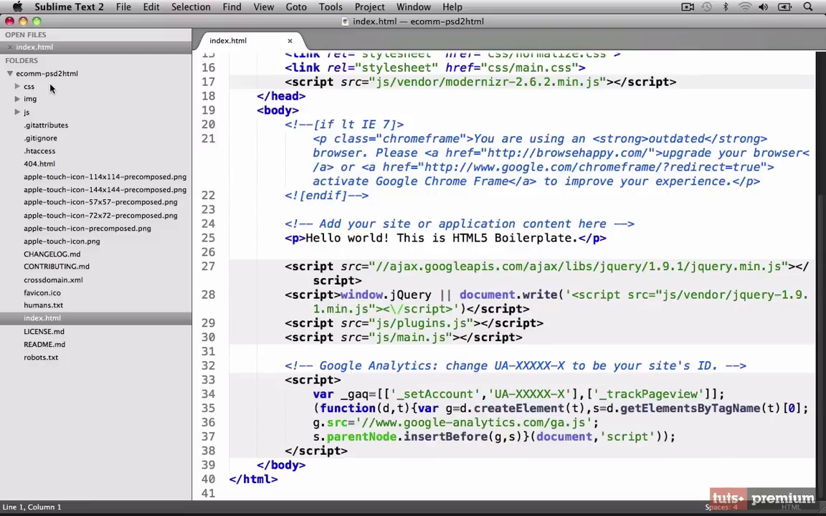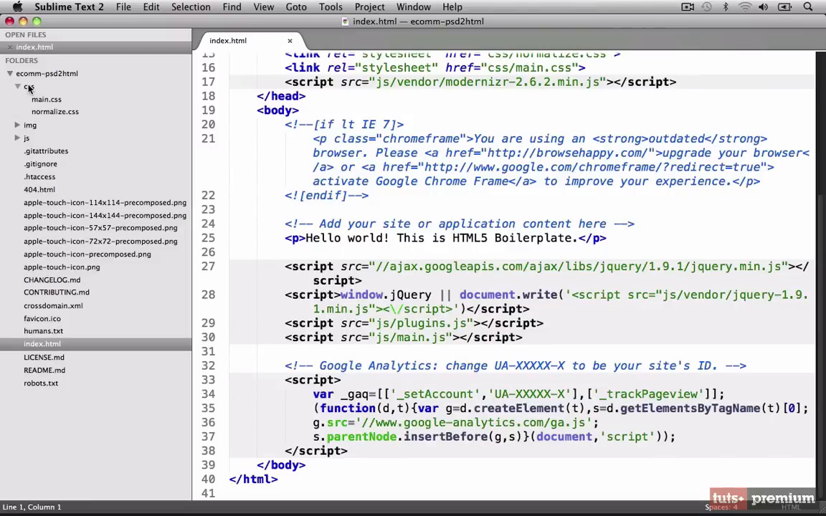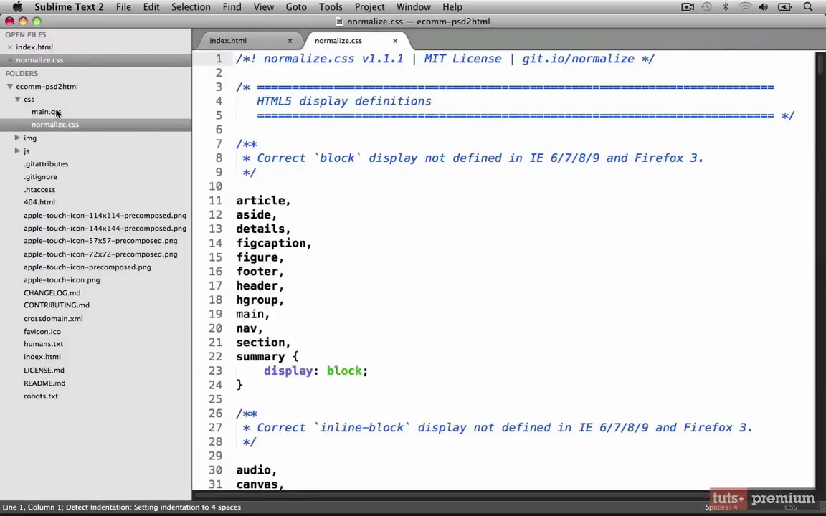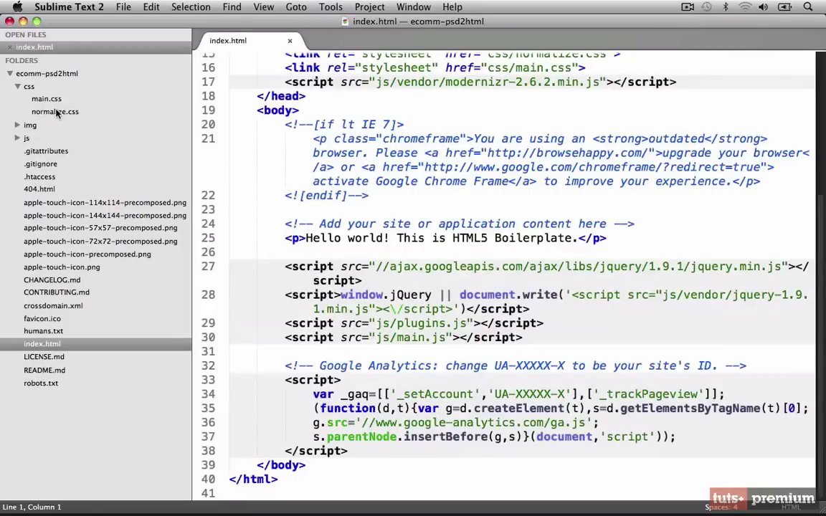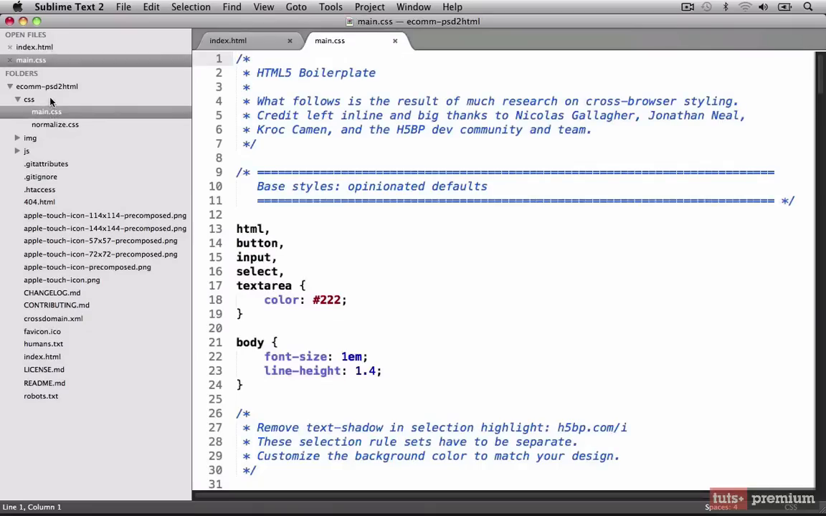Next, let's take a look at the CSS files. So in the CSS folder, here's the normalize.css file, which handles normalizing how our HTML elements are rendered in different browsers to give them a consistent look rather than doing a full reset. So I'll close that one out. And now let's take a look at the main.css file.